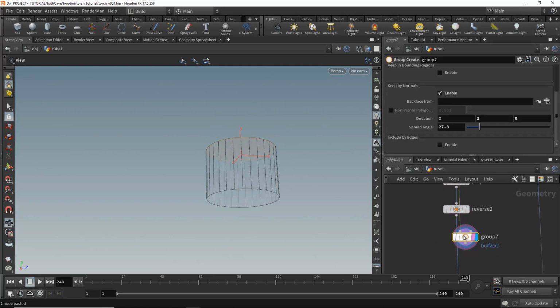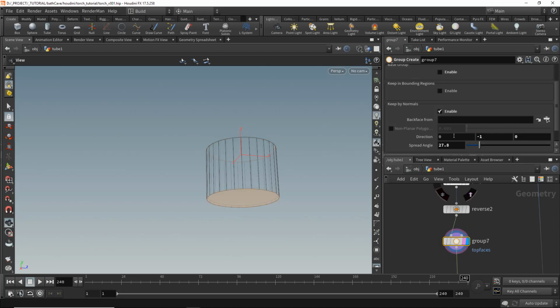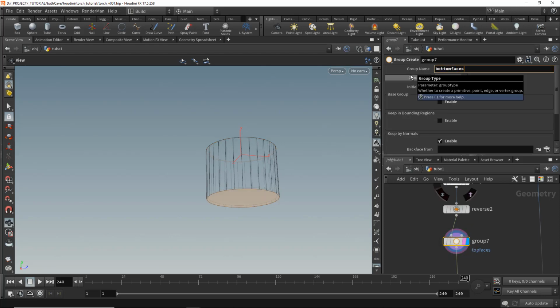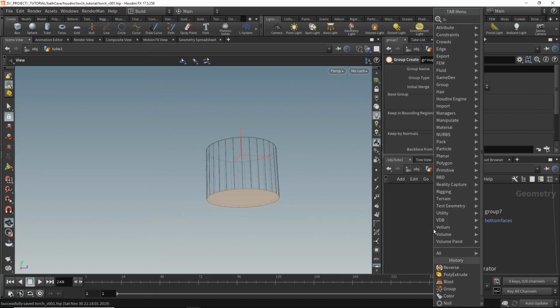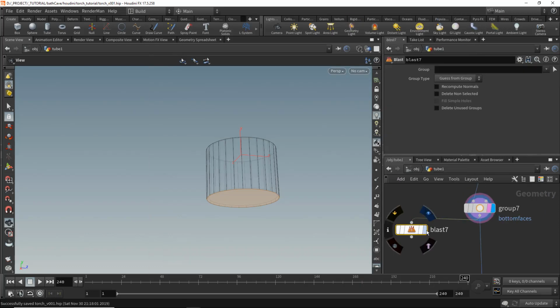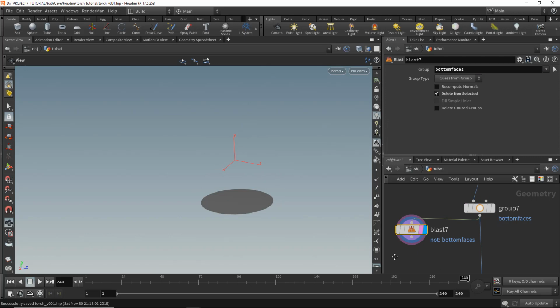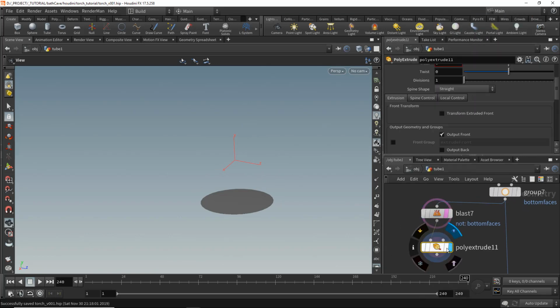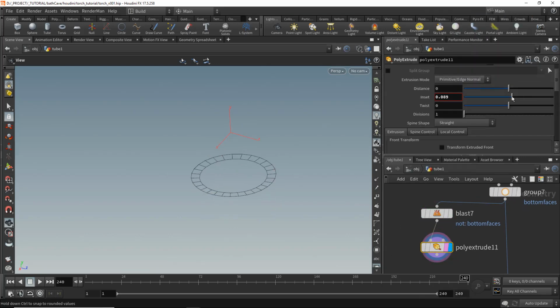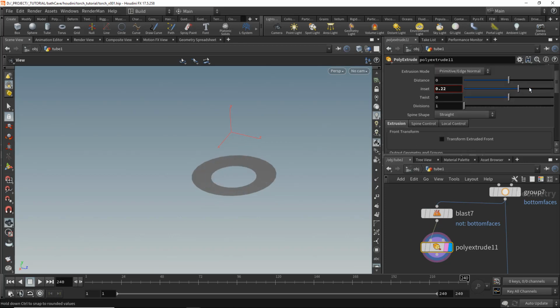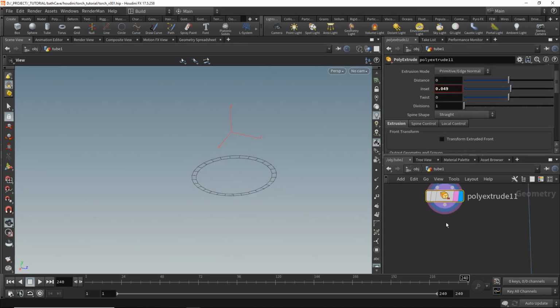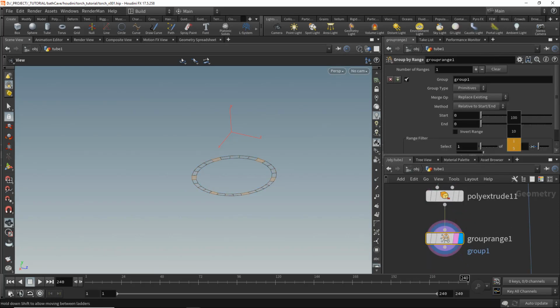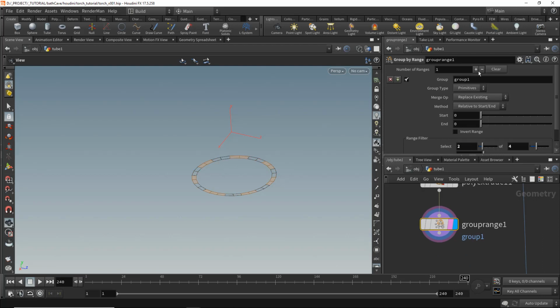Now we're going to group the bottom face, so -1, call that bottom face. So as usual, we can delete the unnecessary faces with a blast, like so. And let's extrude a little bit, but just with an inset to get a ring, and uncheck output front. So that's going to be a group for the support. With the group range, we can select a certain amount of primitives. So that's pretty sweet.